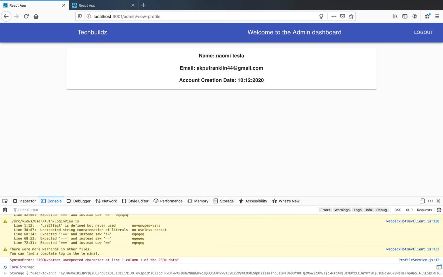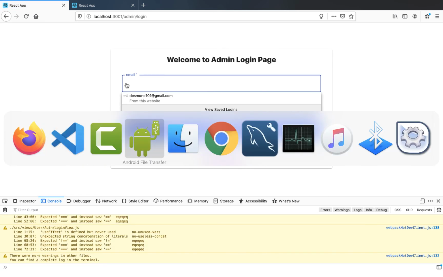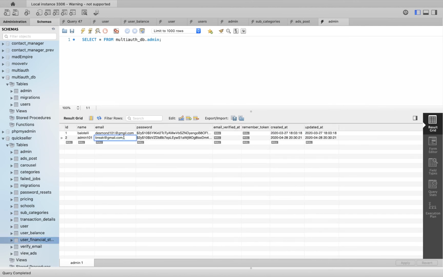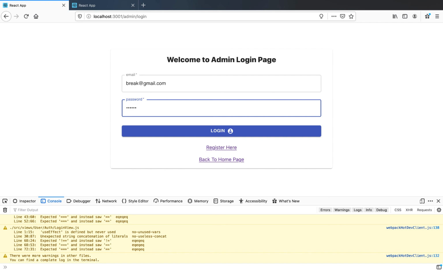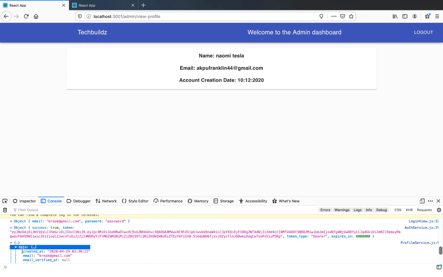So what I'm going to do is simply use local storage to remove item, and I'm going to remove admin token, and refresh the browser again. And right now we are to log in as an admin. So let me go into our admin table, and for admin, I'm going to log in as break@gmail.com, and of course my passwords are always password, so break@gmail.com, and password is password. Now log me in, and yep, right now you can see we have an object of the data. So we have a data object here that contains created at, email and all the data for our admin.